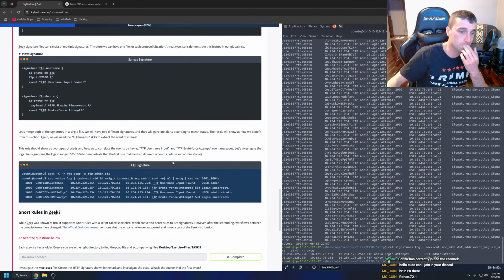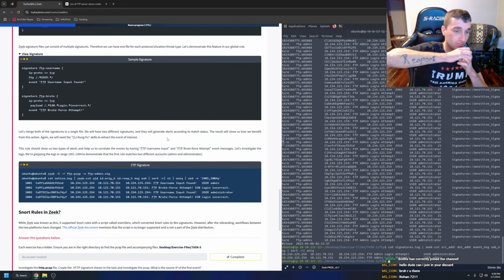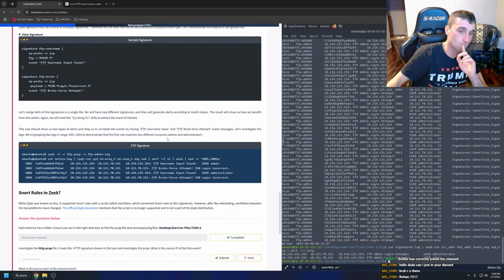Let's merge both of the signatures in a single file. We will have two different signatures, and they will generate alerts according to match status. The result will show us how we benefit from this action. Again, we will need the CLI Kung Fu skills to extract the event of interest. This rule should show us two types of alerts and help us to correlate the events by having FTP username input and FTP brute force attempt event messages.